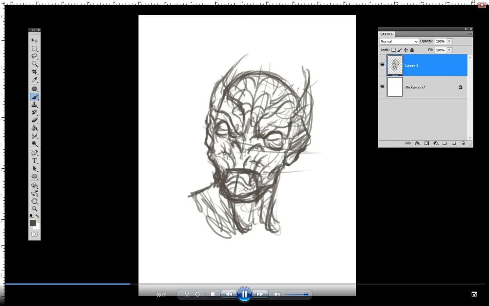So on the first layer, and yeah, pretty much just making it a little bit rougher. Remember, this is all about placement right now. Hard lines come later. This is all about placement. Messy placement, pretty much.